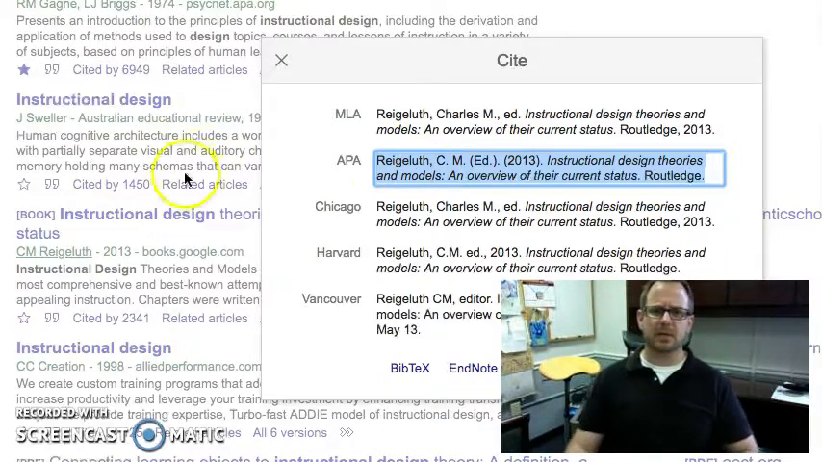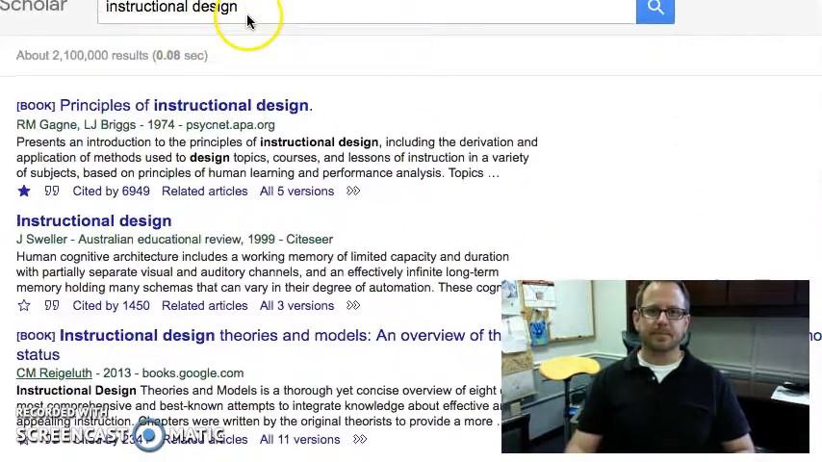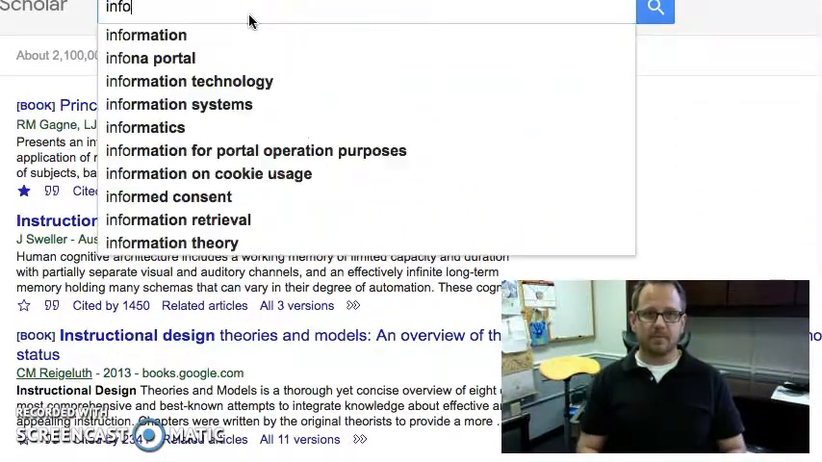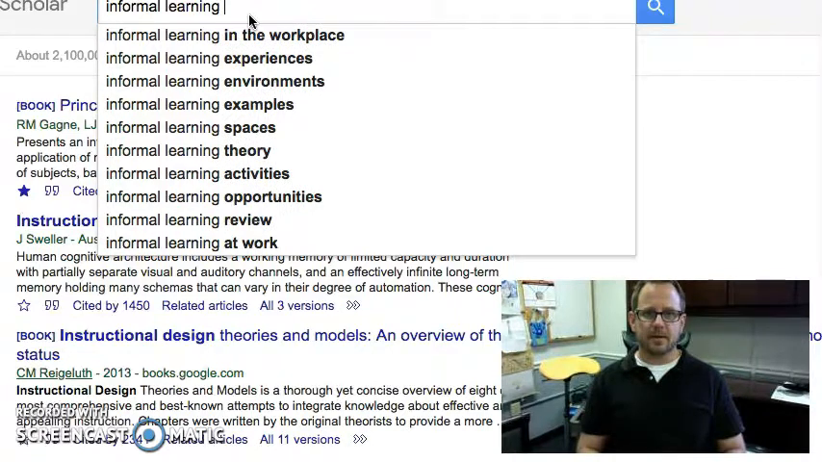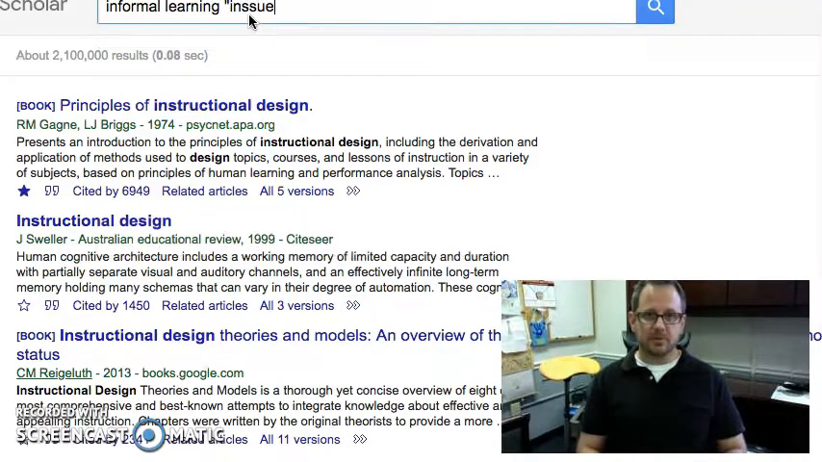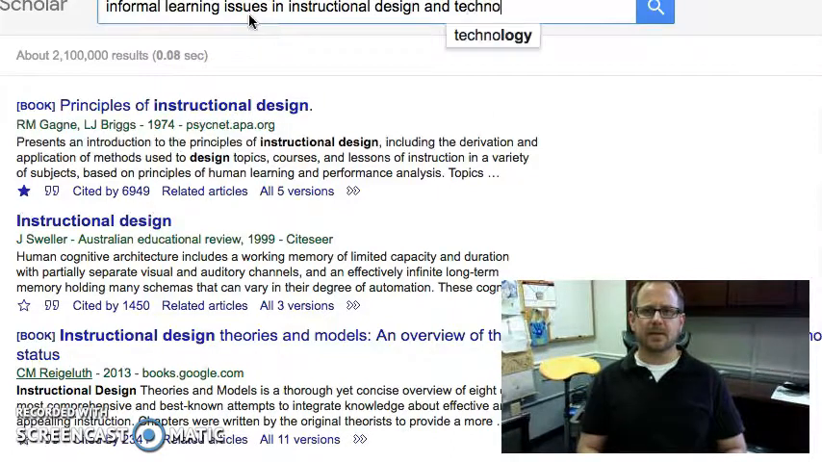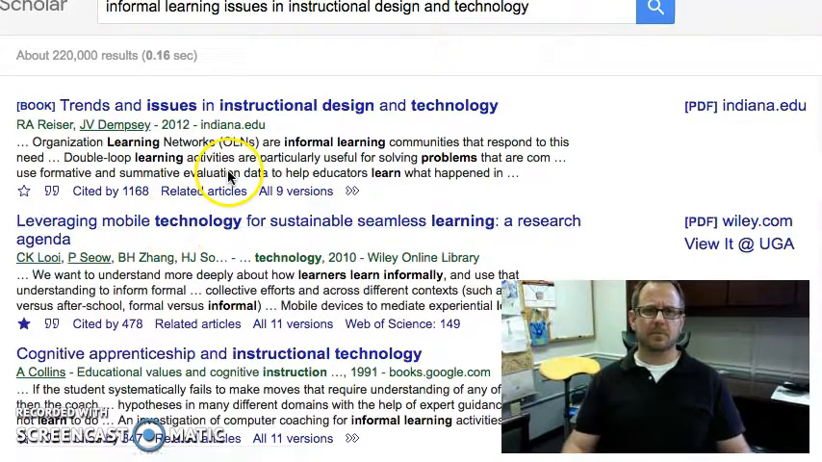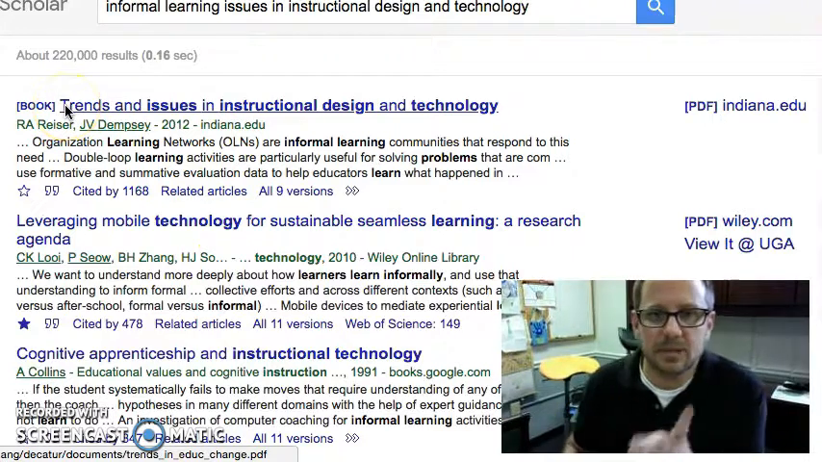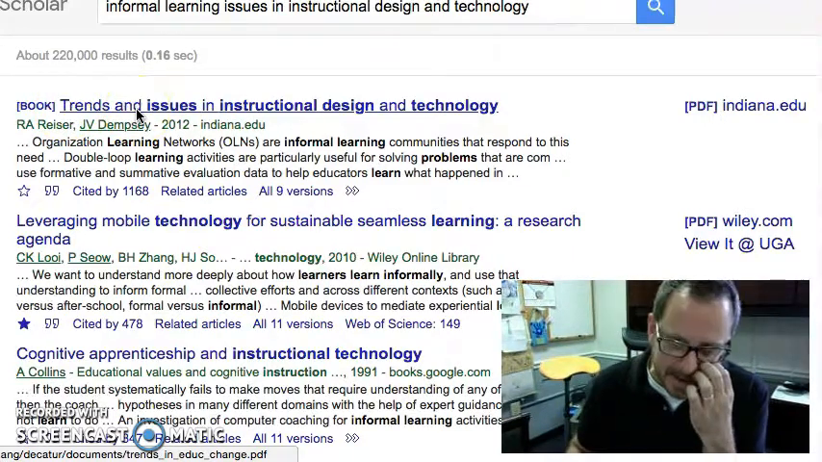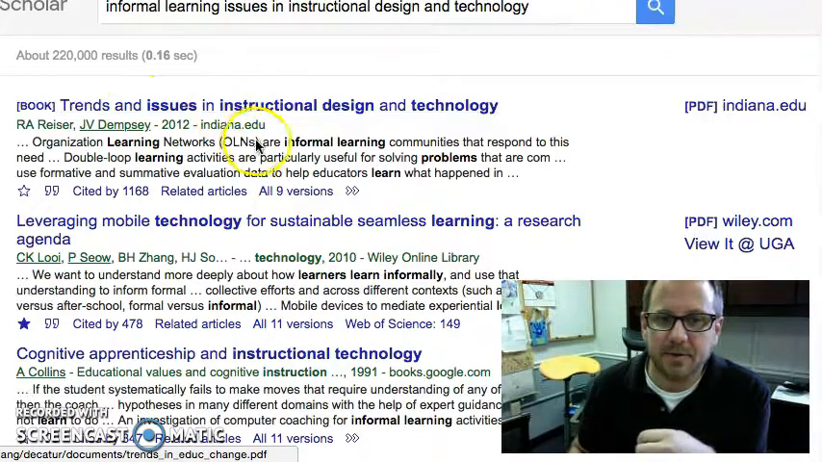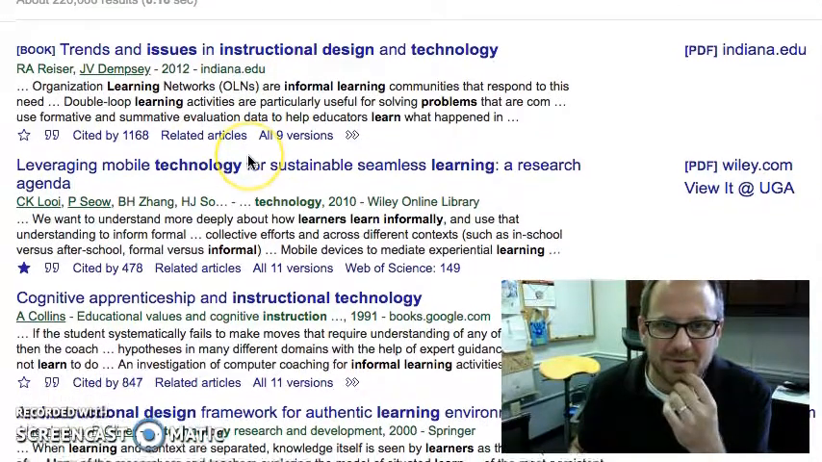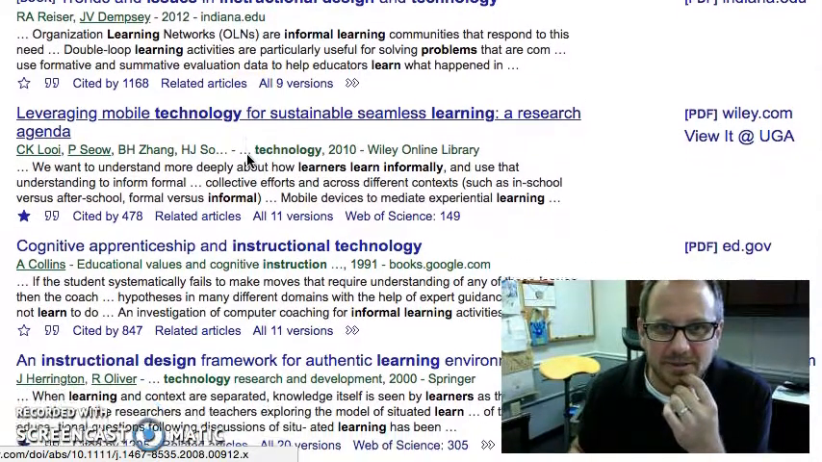And that can get a little bit more complex. Let me see if I can find one quickly. Informal learning, and that's going to be in Issues in Instructional Design and Technology. So there was a book chapter called Informal Learning. So the book is Trends and Issues in Instructional Design and Technology, but I'm looking for a specific chapter in that. I don't know that I'm going to find a good reference for that, but they do look different.